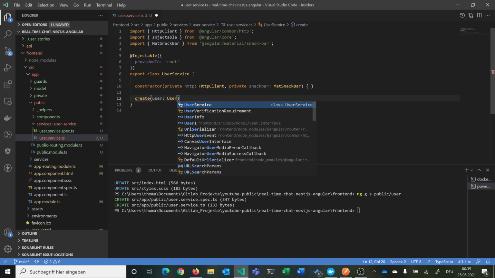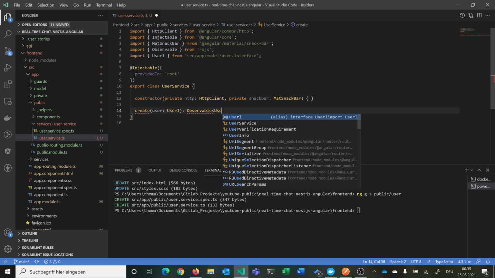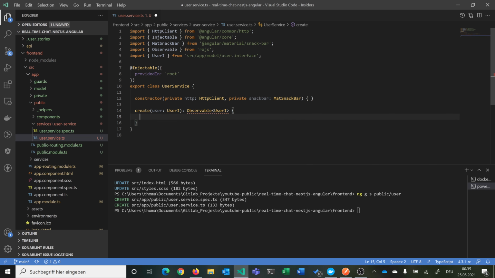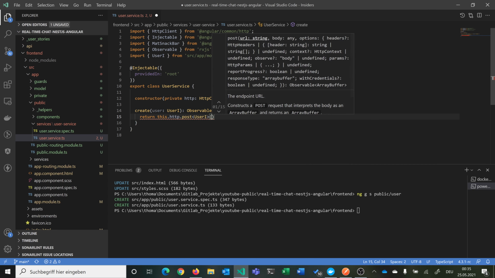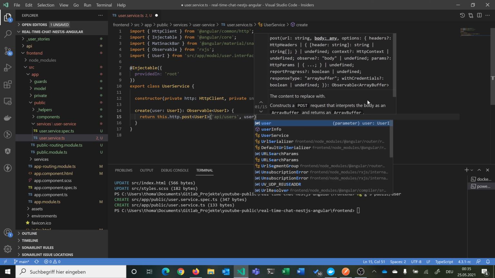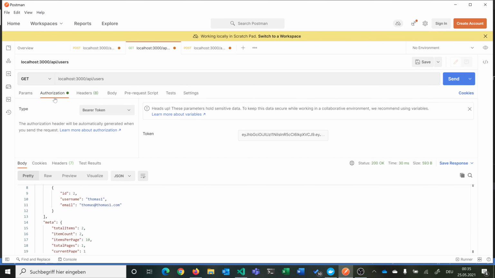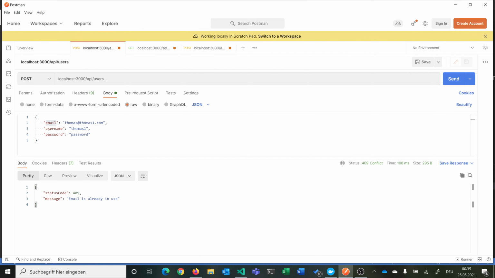Here we want to get a user. This is what we want to get from our form, from our register form. And then we want to return an observable, also of type user. So we basically want to make an HTTP POST request against our backend, where we get a user interface back. We want to make this against /api/users, and we want to add our user to the body. So basically the same as here. We make a post request with email, username, password in our body against api users.